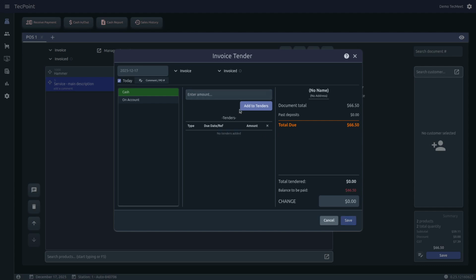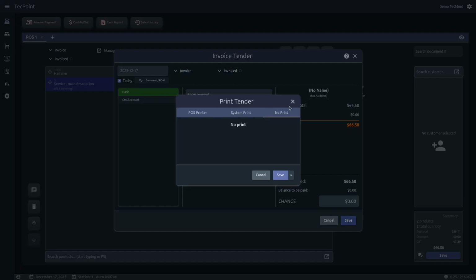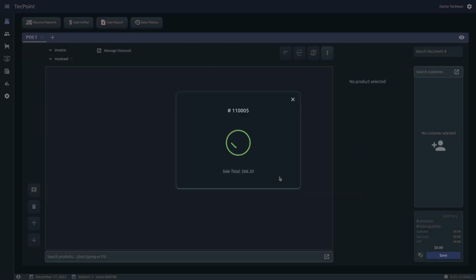Or I can simply press space bar on my keyboard, and it automatically puts in the $66.50 as a payment and goes right to, do you want to print a receipt? System print, you can always do that later, or just no print. Save, and that sale is complete.